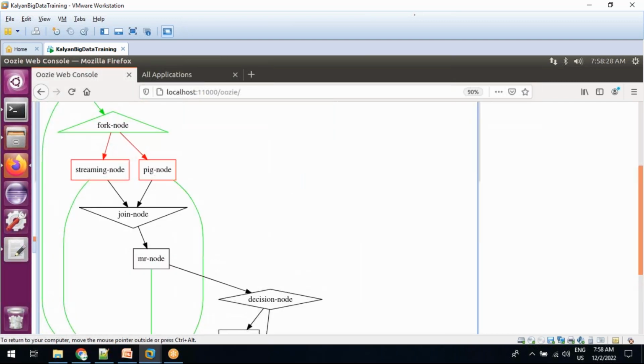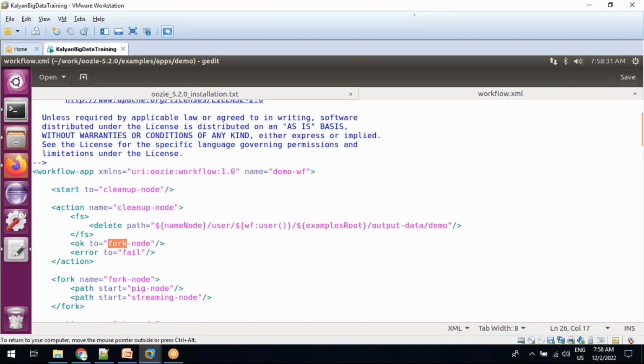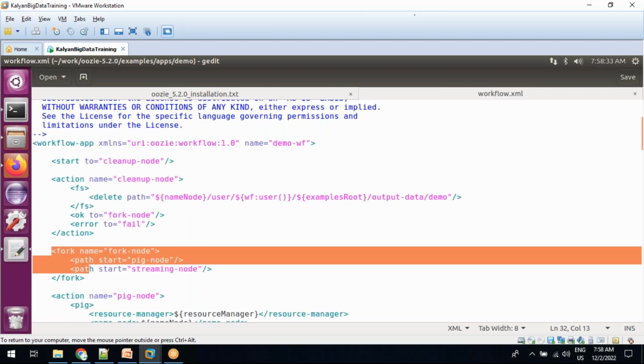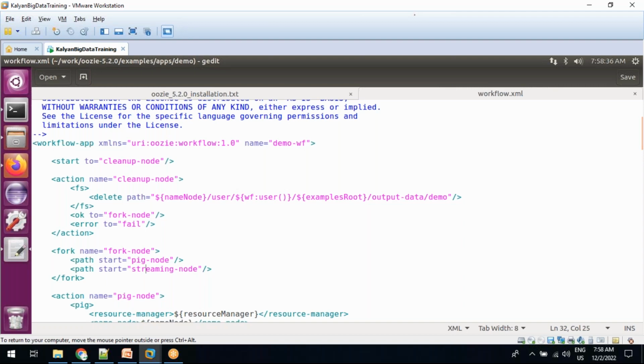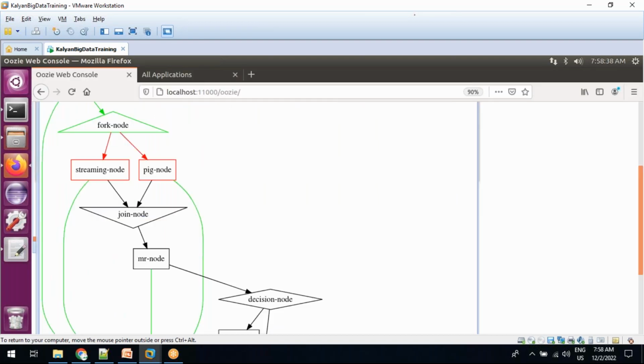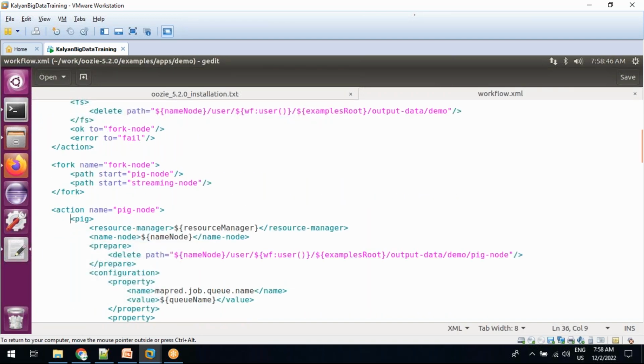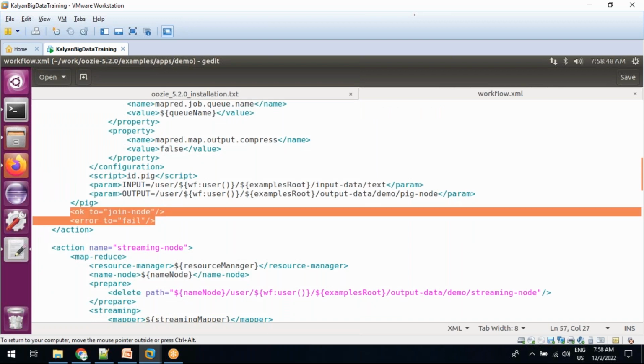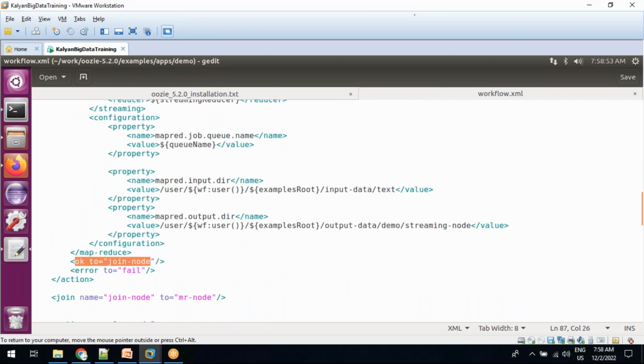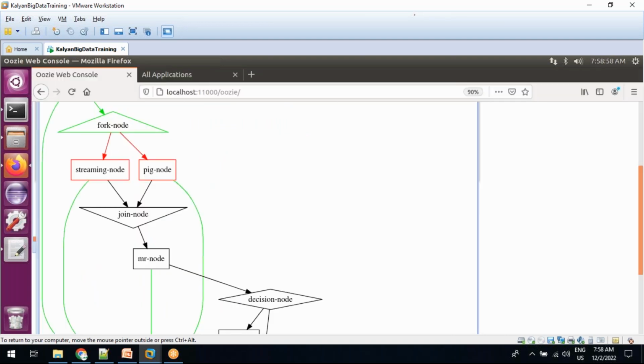And on success, what is the fork node doing? There are two parallel tasks here. One is the pig node, the other is the streaming node. That's what you can see here: this node is doing two parallel tasks. Individually we define the entire pig action, which may be success or failure. Similarly the streaming node may also be success or failure. If both succeed, the join node calls the MR node. If either fails, both call the fail node.